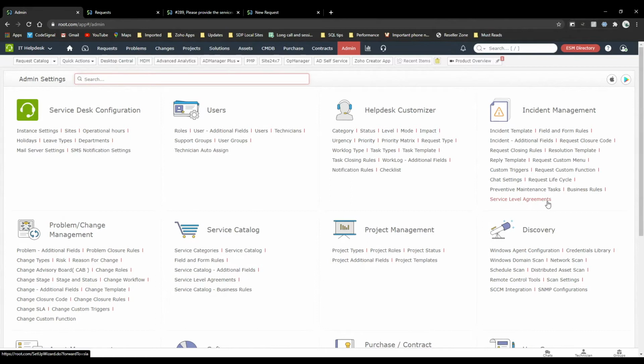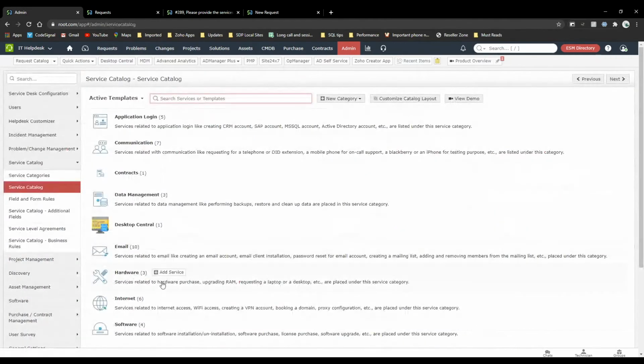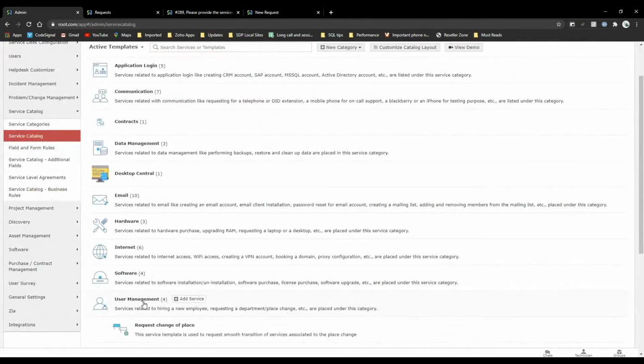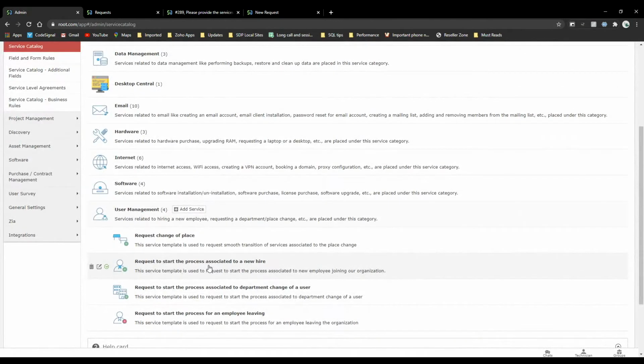When it comes to SLAs, there is a big difference for the incident and the service request, because for incident, the SLAs depend upon the priority or the urgency of a specific request. But when it comes to service request, it depends upon the workflow. For service request, SLAs are always mapped directly on the template.